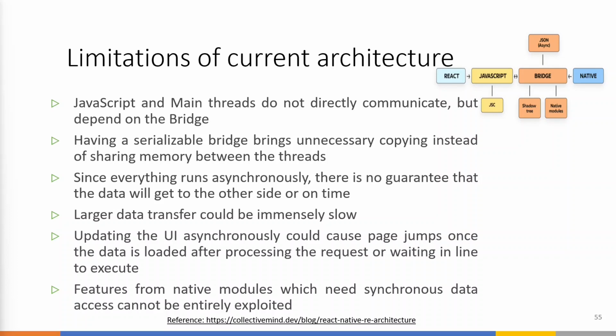Then updating the UI asynchronously causes page jumps once the data is loaded after processing the request or waiting in line to execute. There could be flickering in the UI since all or maybe most of them are rendered asynchronously. Features from native modules cannot be entirely exploited since most of the time they need synchronous data access in the native side. There is a new proposed architecture for React Native, and it may solve the limitations that we saw now.